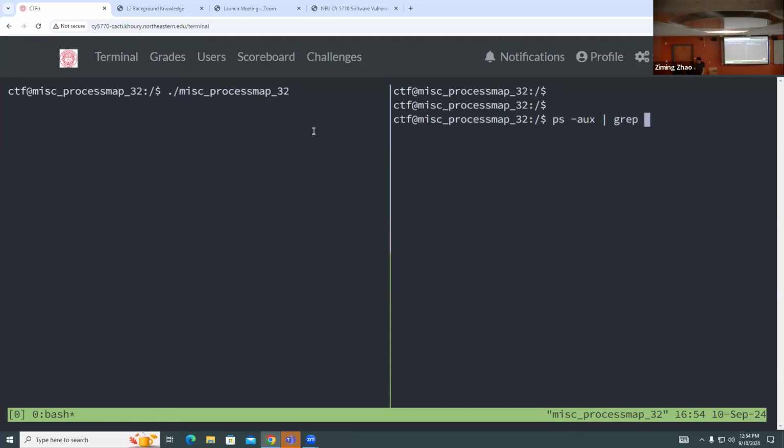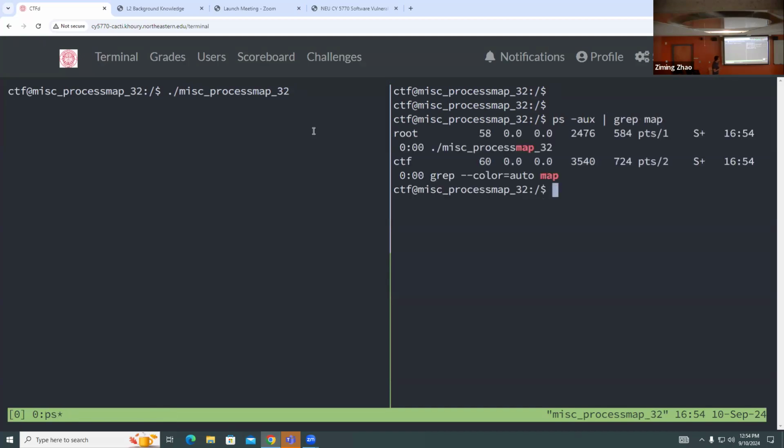Let's try to find that process called process map. We do a grep here. You can see that. That's this process map. So we can use several commands to analyze its map. There's a pmap command. Use the PID, the process ID. Maybe this one's ID is 58. Yeah, maybe 58. Which one is the ID?